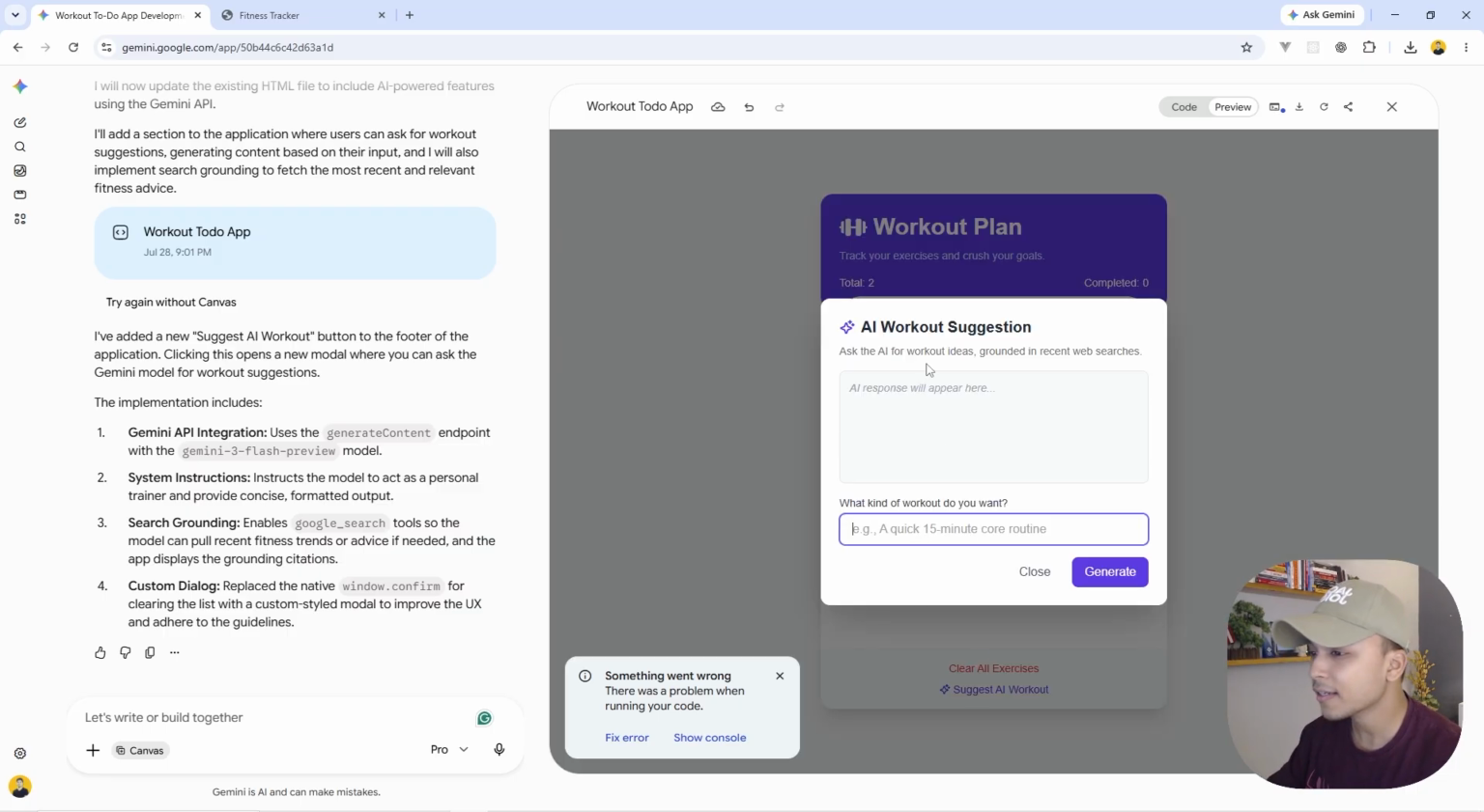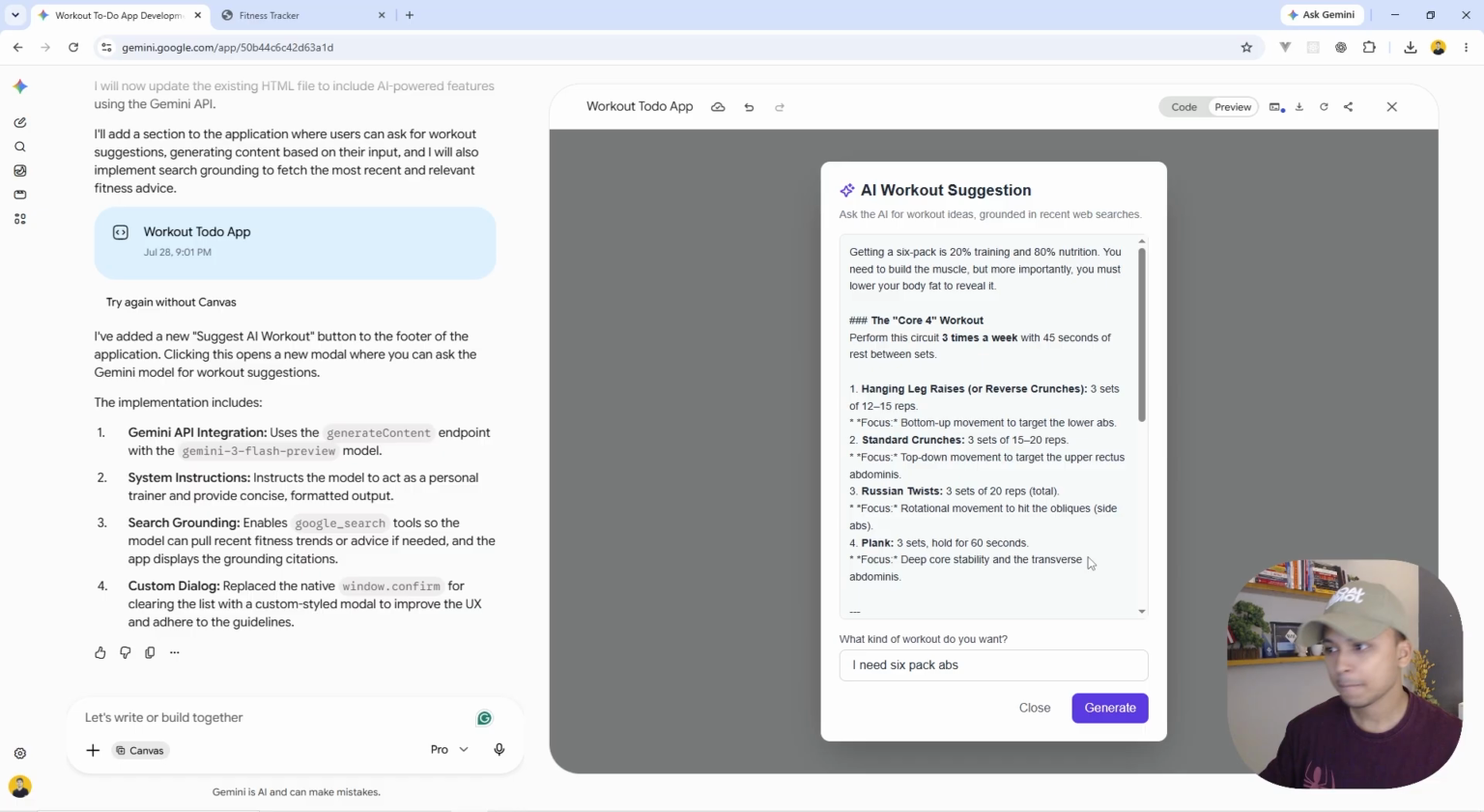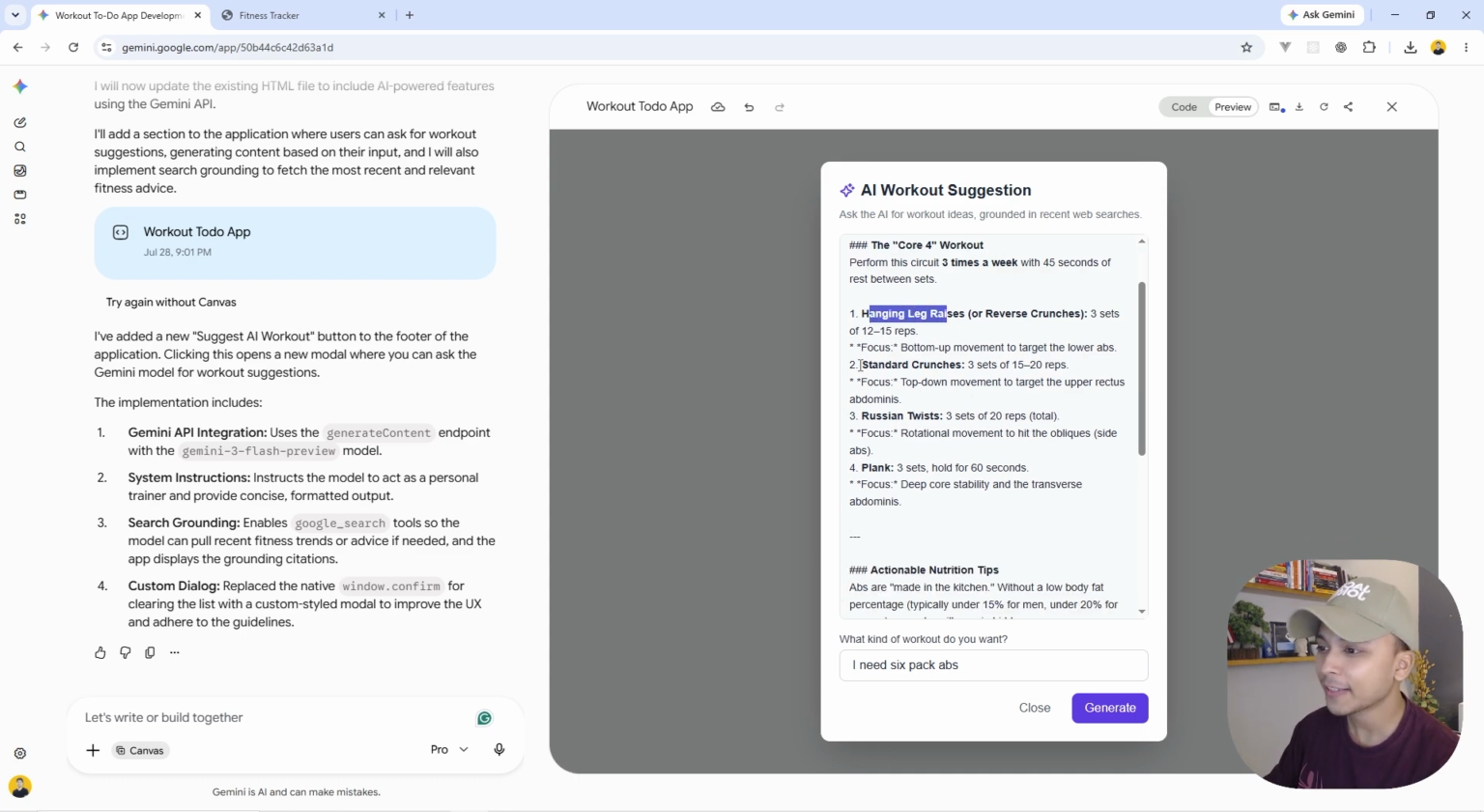Oh, it is saying ask AI for workout ideas grounded in recent. What kind of workout do you want? I need 6-pack abs. Let's click on generate. There you go, it has created us a very nice 6-pack abs workout. It is saying there are core 4 workouts. You need hanging leg raise, standard crunches, Russian twists, and plank.